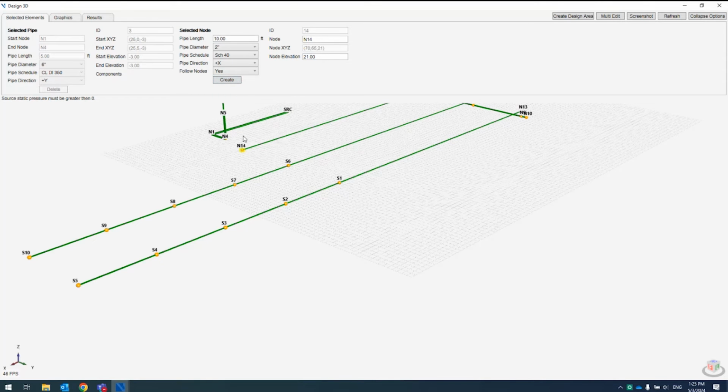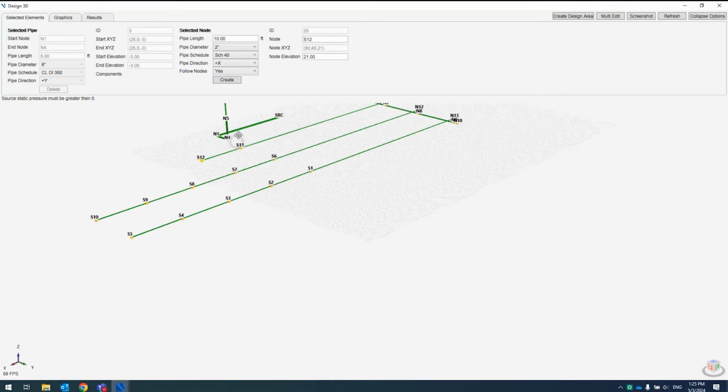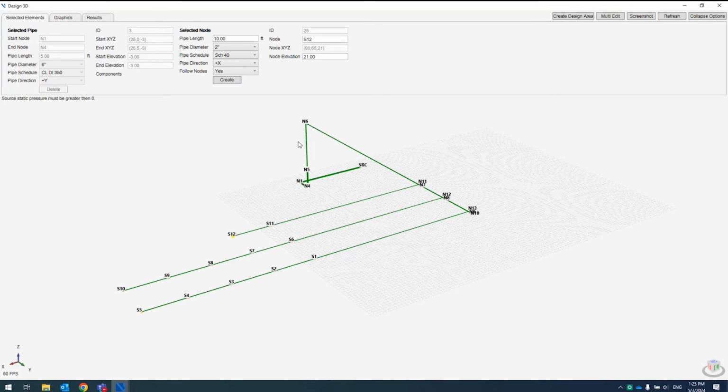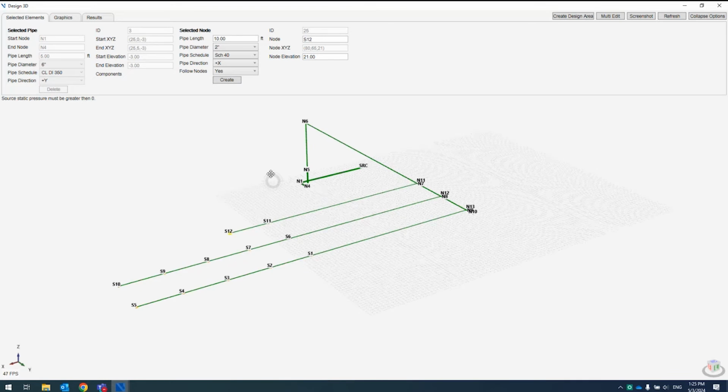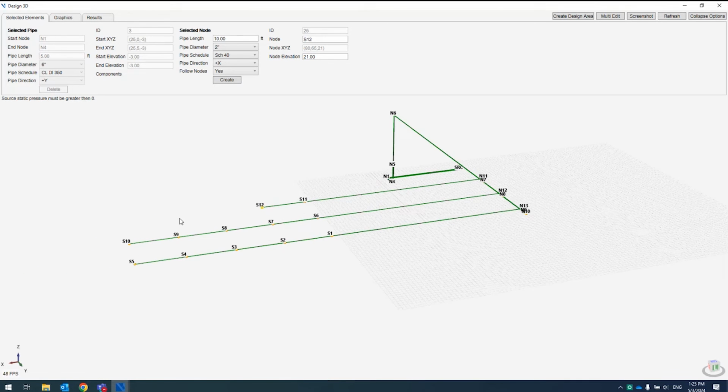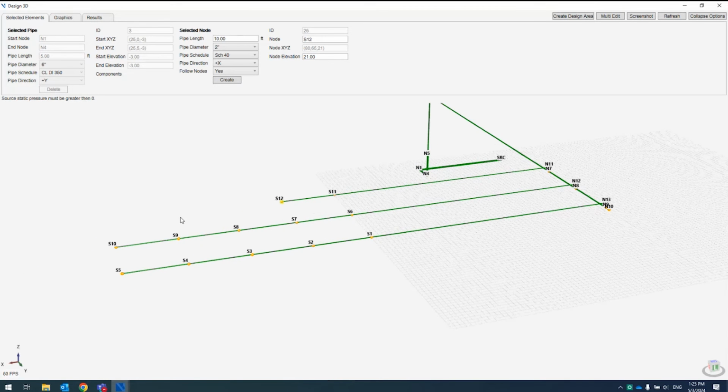And then finally, I'll do that on the bottom section here. So that's going to be S11. And we'll just say there's only 2 heads in this specific area. So at this point, we've got our very simple little pipe sections kind of sketched out here. The next step is to create our design area.